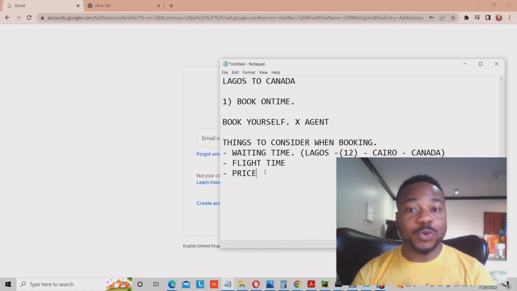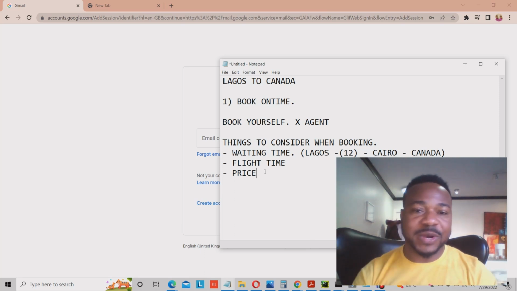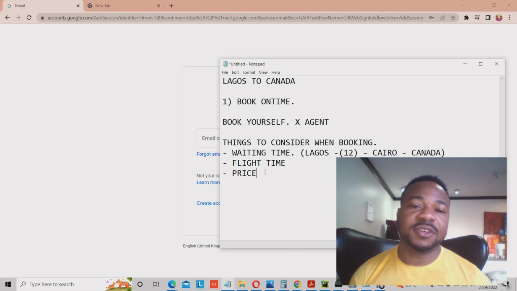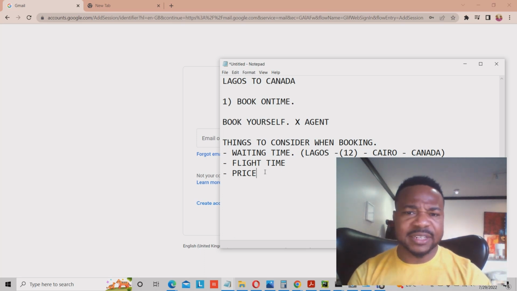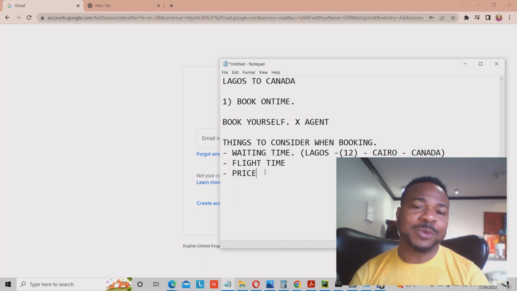You get? So when I was coming, I checked the same airline. The price was crazy. So I had to go and look for another airline that their price was cheap. So I traveled with an airline. I came back with a different airline. You get? So you have to compare the price with different airlines and choose the one that makes sense.